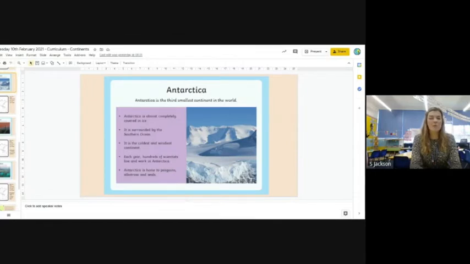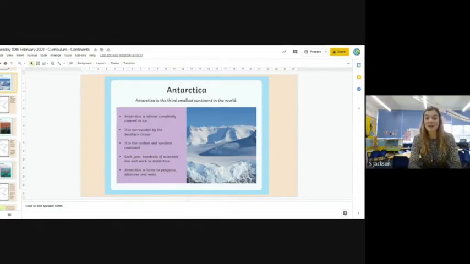What animals do you think might live there if it's the coldest and windiest continent? Again, it's another one of my favourite animals. Can't you tell that I love animals? It's home to the penguins. So lots of penguins gather together in Antarctica to keep warm. So if you ever went to Antarctica, you would find lots of penguins there.